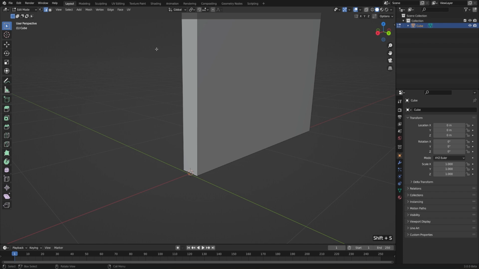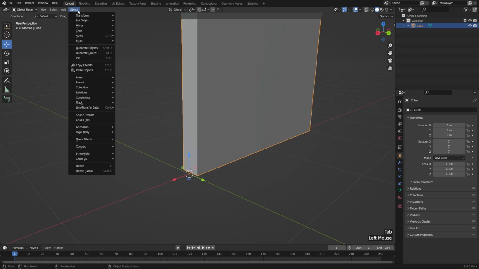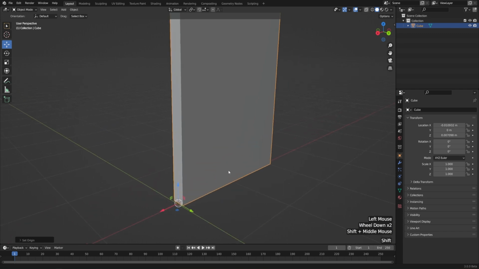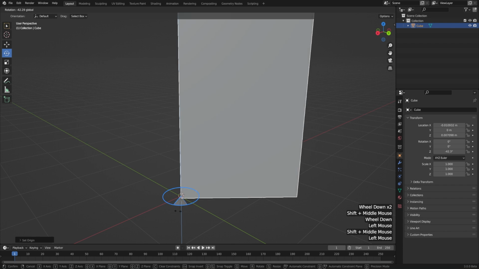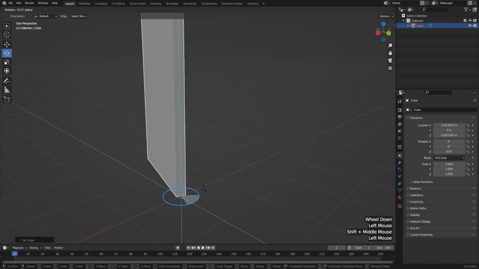Then to get the origin over there, we need to go to Object Mode because the origin is an object property. So hit Tab, go to Object, Set Origin, and Origin to 3D Cursor. Now when I use my Rotate tool, or rotate this in any way along the Z-axis, now it's going to swing open and shut just like we were hoping.